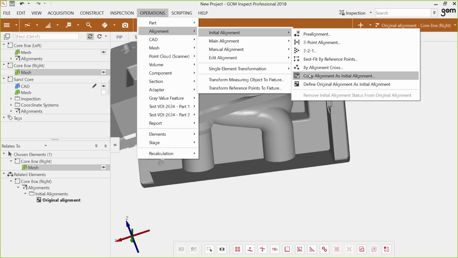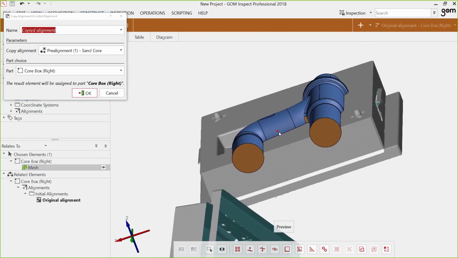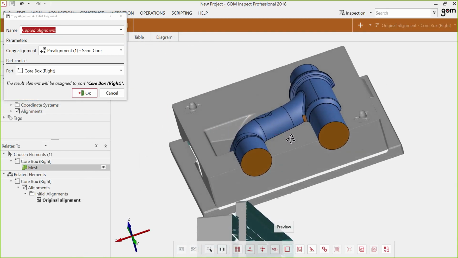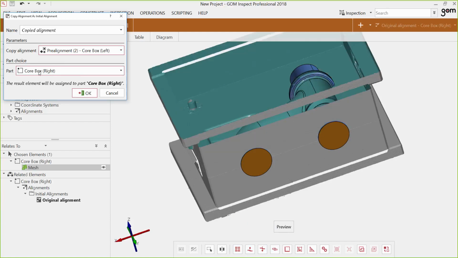This is a new alignment type available. And now what we do is recreate the original alignment of both core box halves by copying the transformation matrix of the alignment of the core box left part against the sand core nominal to the core box right part. So first of all, we choose what kind of alignment we want to copy.